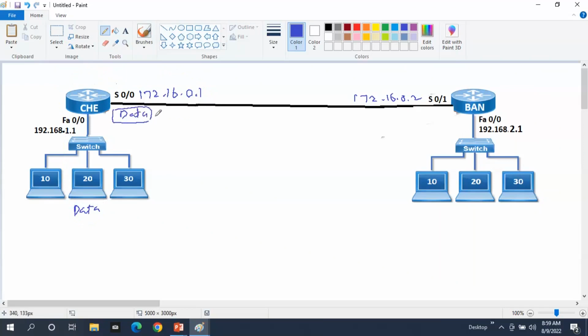Packet forwarding. Before forwarding the packet, the serial port will add some headers to the data packet. Anyone remember what we call this process of adding headers to data? Encapsulation. So here, this is the WAN interface encapsulation process. For WAN encapsulation we have two different types of protocols. One is PPP, point-to-point protocol, and the other is HDLC.